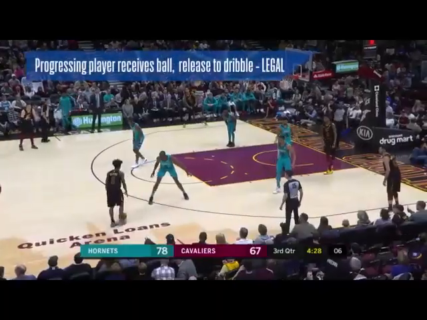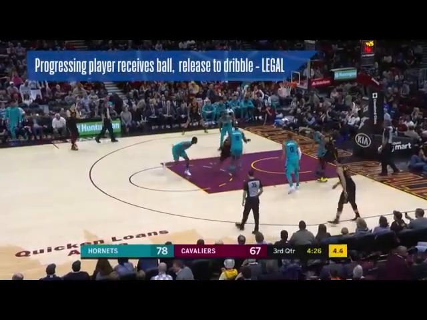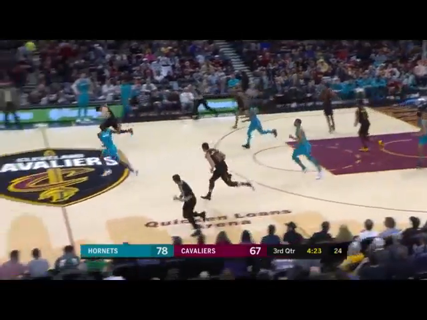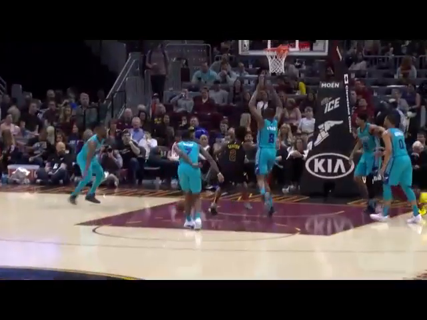Please note that even if Thompson had caught the ball a split second later and he was in midair and not with his right foot on the floor, this would still be illegal as he still takes 3 steps from that point. On this play, Kemba Walker passes the ball up ahead to Dwayne Bacon, and after receiving the pass, Bacon takes 1 legal step before then releasing the ball on the dribble.